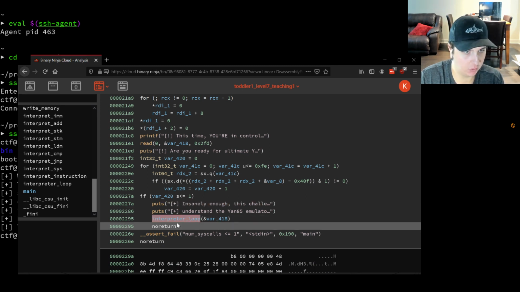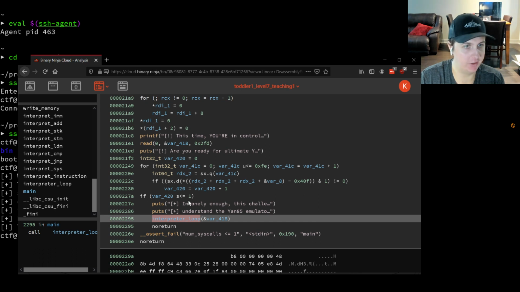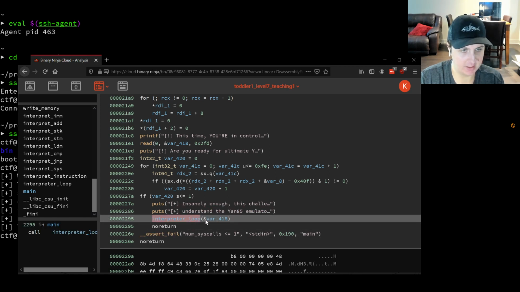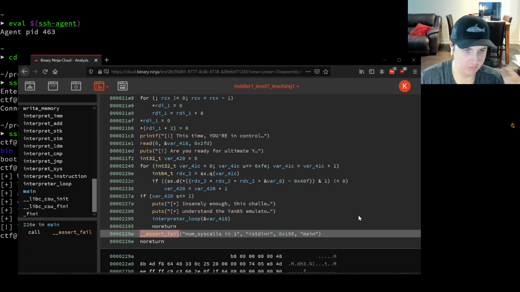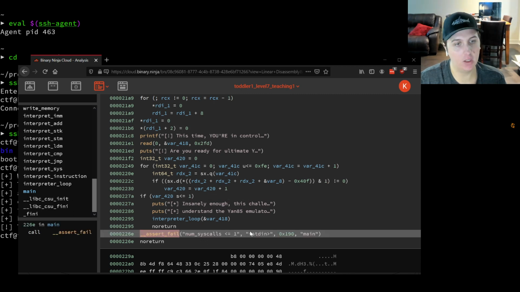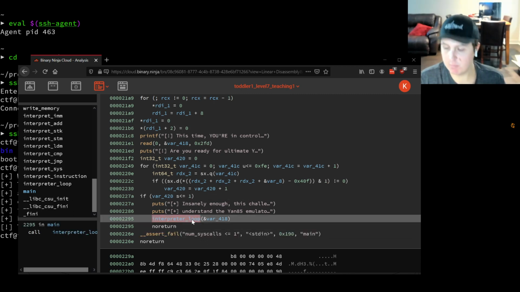And we can see that there's a no return after here. So I guess in Binary Ninja, this is kind of like an else statement because there's a no return here. So if we do execute our interpreter loop, we don't have to worry about this assertion fail. And even if we did, it would happen after the fact, so it doesn't really matter. But the moral of the story is that if we have more than one syscall, we will assert fail out rather than interpret it. So what this means is that we are only allowed to have one syscall.